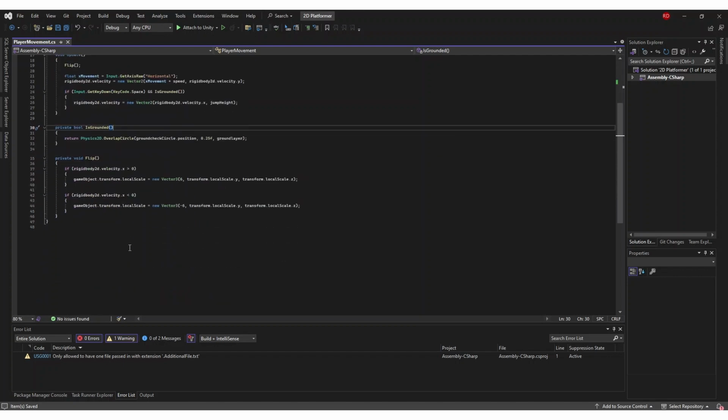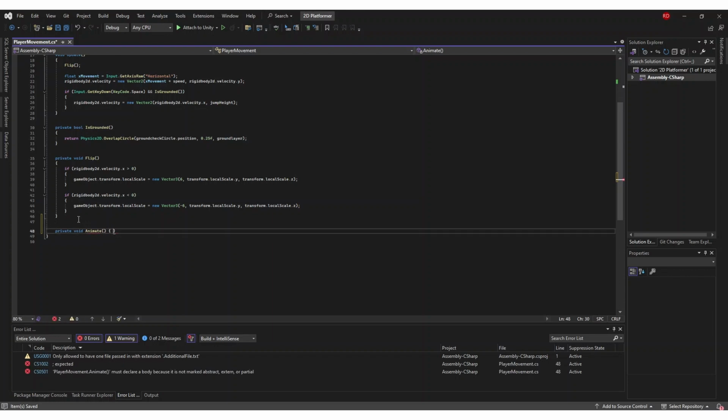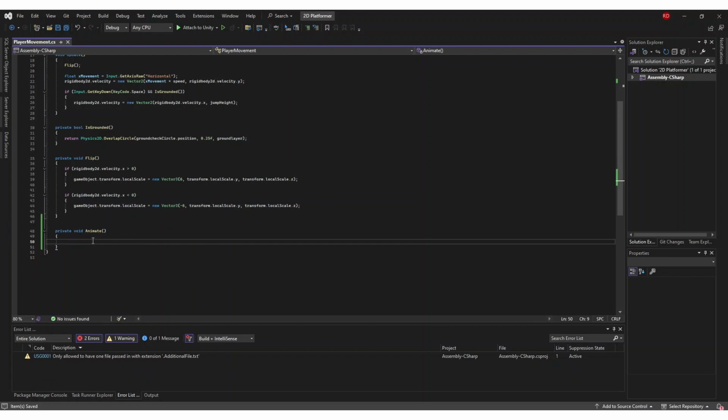So what we'll want to do is create a new private void method, and we can name this method Animate. This will be the method with all of the code that will animate our character. Inside of this, we're first going to check if we are running or not. So we can do if our Rigidbody2D dot velocity dot x is not equal to 0. If it's not equal to 0, that means we are moving.